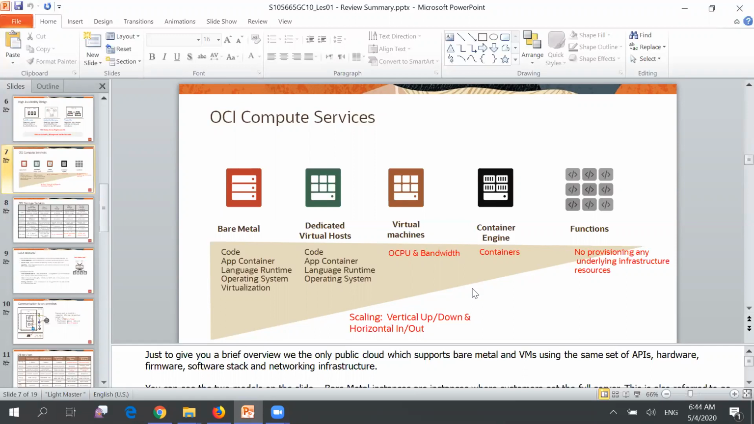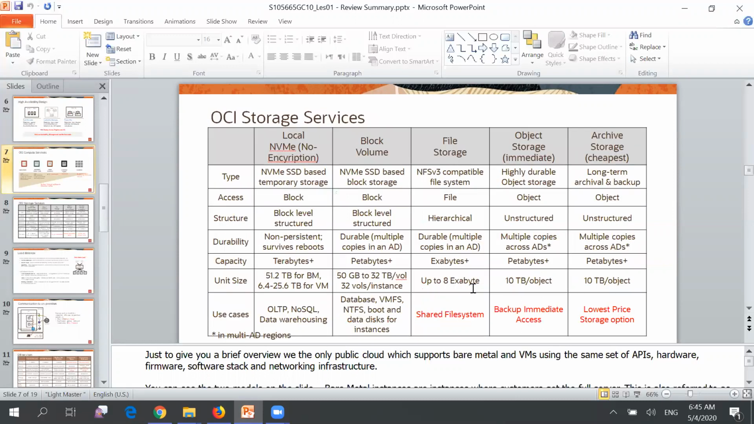Then whenever you are doing scaling, you have two types of scaling in Oracle OCI: vertical scaling and horizontal scaling. Vertical scaling means up and down, like adding CPUs or removing CPUs. Horizontal scaling means adding more instances to your workload. Okay, so we have up and down, and in and out.